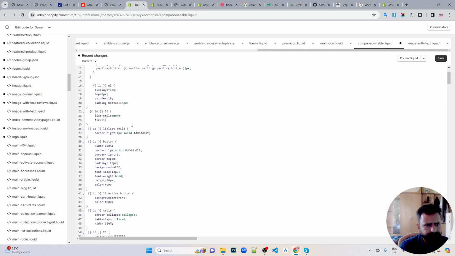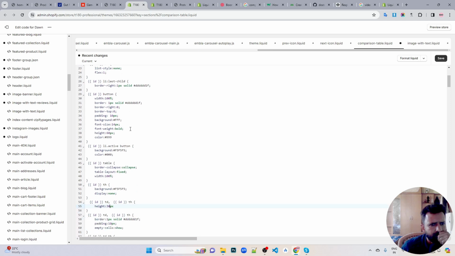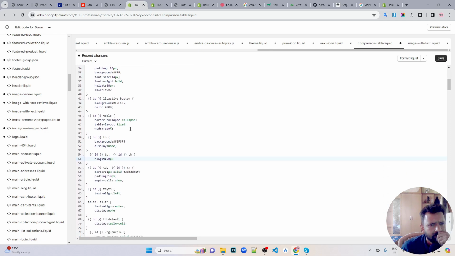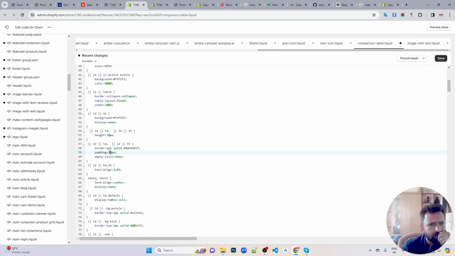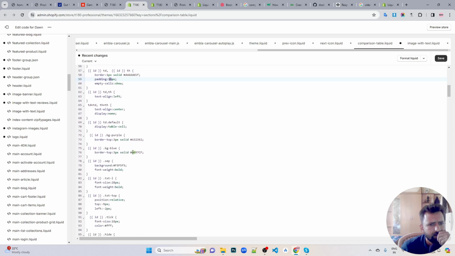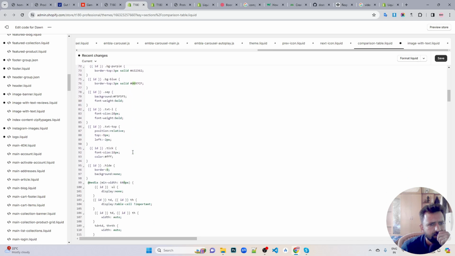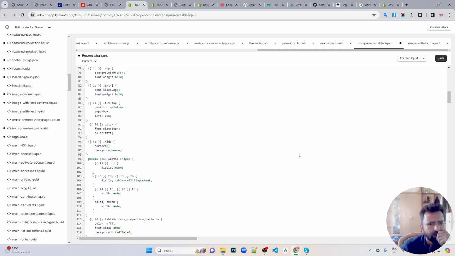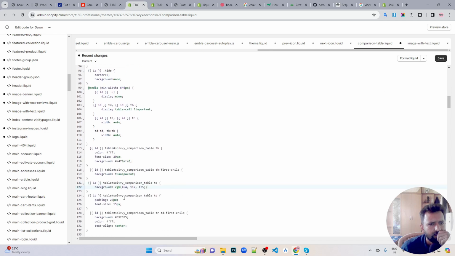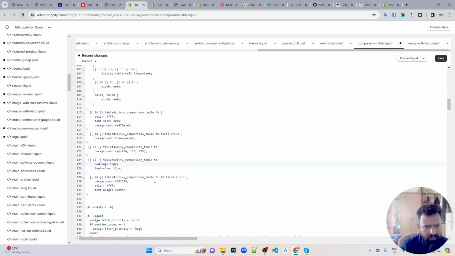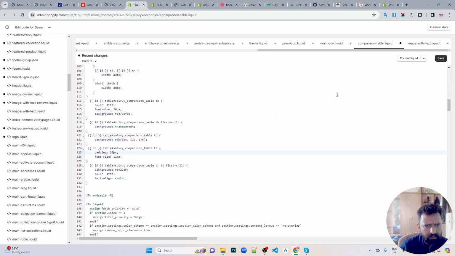and padding we can keep, font size, yeah, font size, let's make it 12, and the padding should be 10 pixels, and probably this should do the trick.